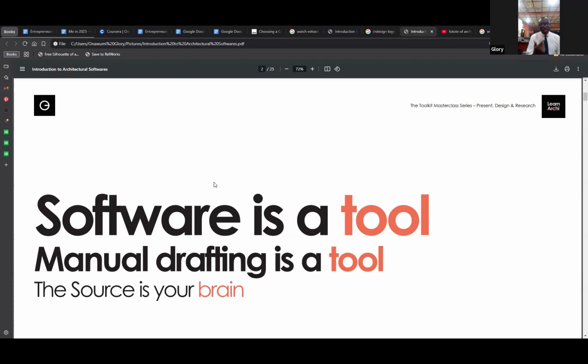Actually putting your ideas down. And one thing you will notice is that most times the tools will determine your result. The tools will determine the result. Now, if you notice that when you want to start a design and the first thing you do is go into the software, you would most likely not be designing from your head.